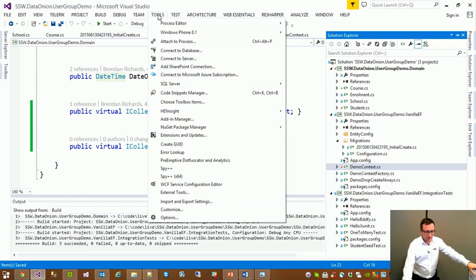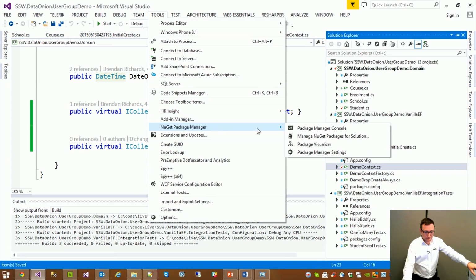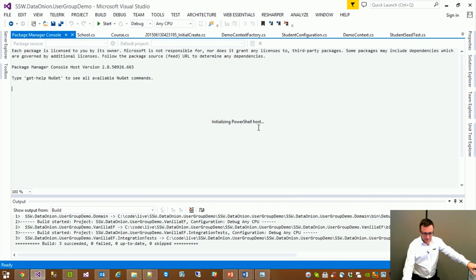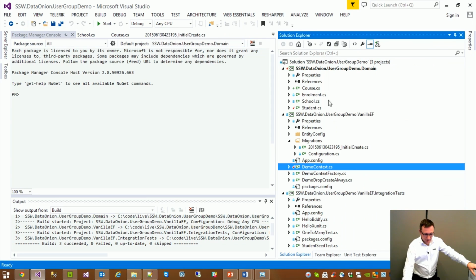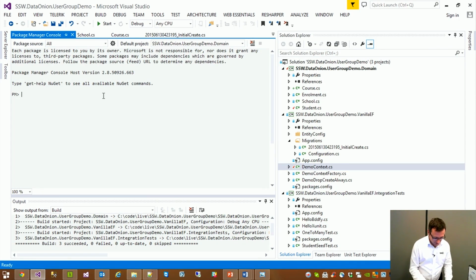So let me run the migration. I'll lock that open, click this right. So it's add-migration. I'm going to give it a name. You've got to tell it where the project is containing your DB context.